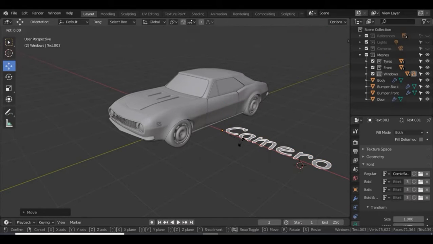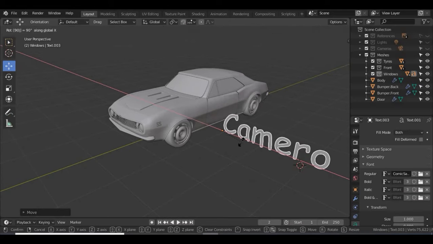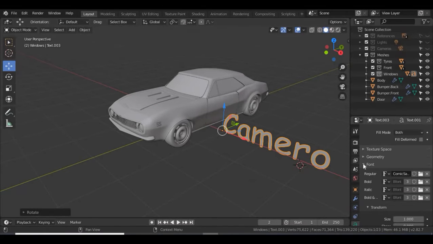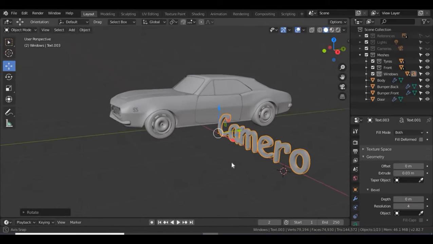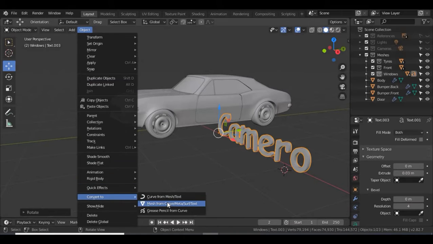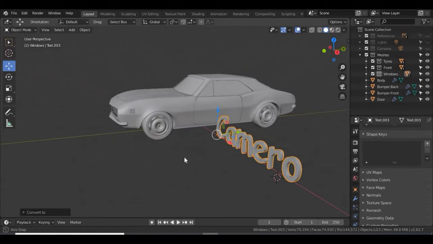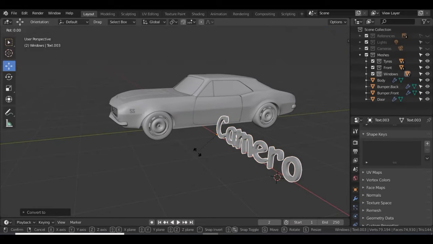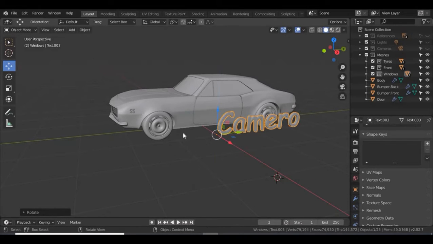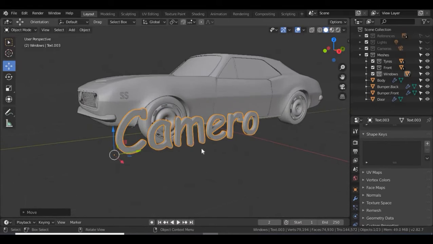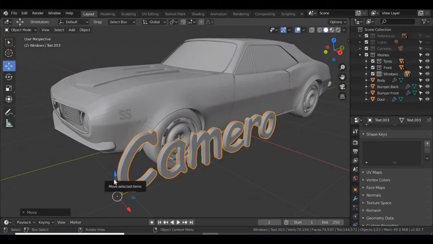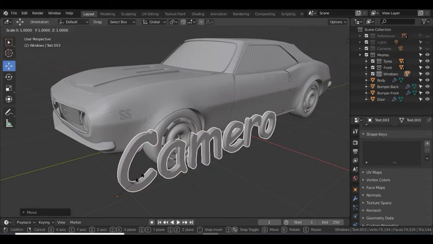I'll just rotate this along the x-axis by 90 degrees, and then come over to geometry and extrude it like I did at first. Then object and convert. So there's my Camaro. I'll just rotate this about the z-axis by 90 degrees, and then position it like I did the first one. I'll just scale it down.